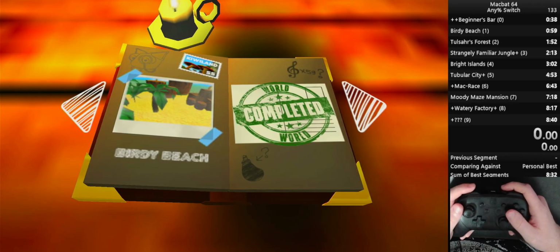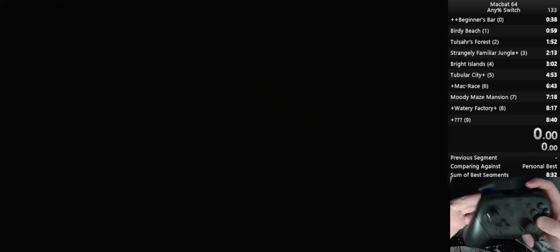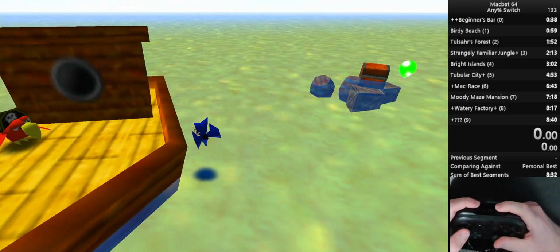The other type of level intros involve you having to hold the B button to get into it. So for this one, for example, you literally just hold B and that skips the entire little intro thing on the level there.